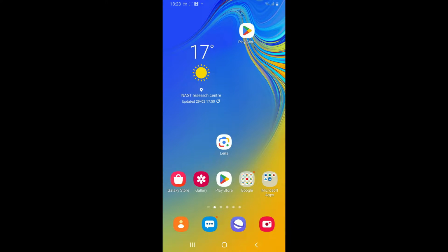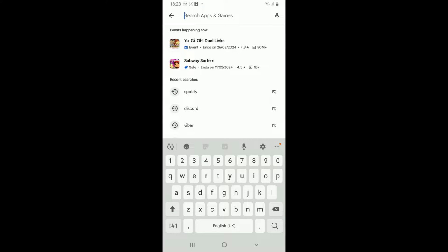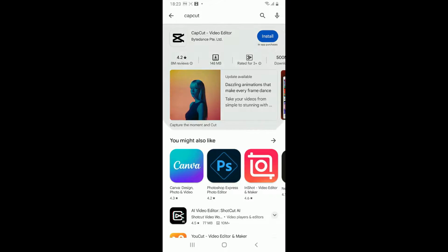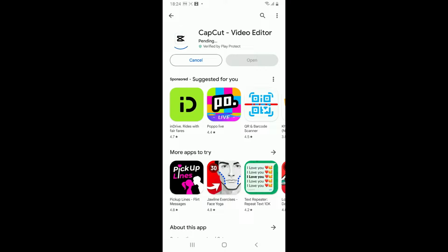First of all, open your Google Play Store application from your Android phone. Soon after you open it up, go to the search box at the top and type in CapCut and search. Look for this application that says CapCut Video Editor from ByteDance. Once you see this interface, tap on the install button to start downloading CapCut on your Android device. Now wait for the application to download and install. Once the application is installed, tap on the open button.